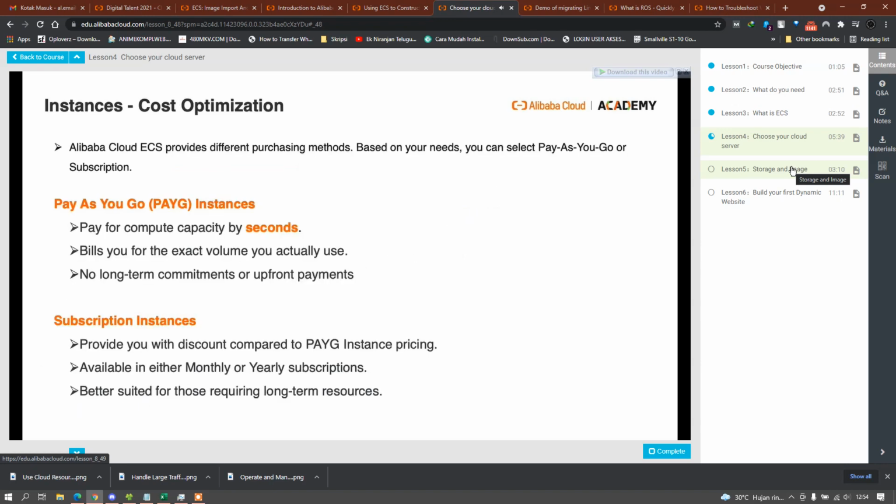In Alibaba Cloud ECS, there are two ways you can purchase an ECS instance. The first way is pay-as-you-go. The second is subscription. In pay-as-you-go mode, you pay for compute capacity by seconds, and it will bill you for the exact volume you actually use. And in pay-as-you-go mode, another benefit is there are no long-term commitments or upfront payments.